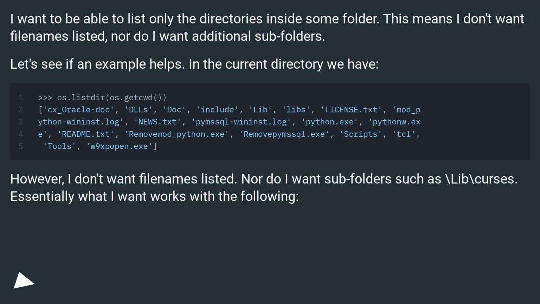In the current directory we have... However, I don't want file names listed. Nor do I want subfolders such as \lib/curses. Essentially what I want works with the following.